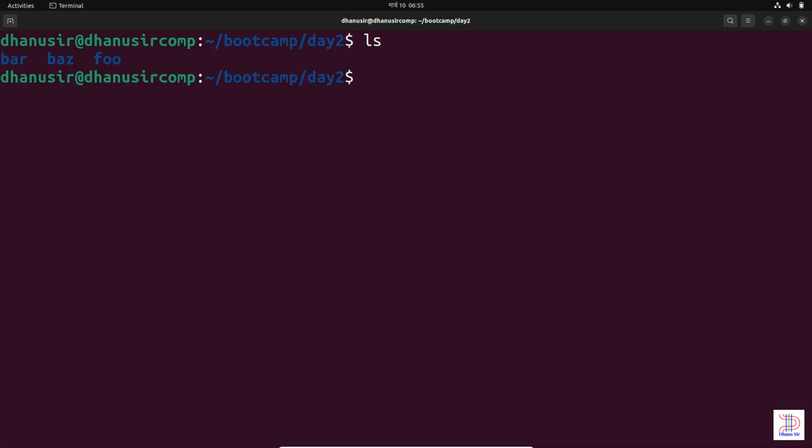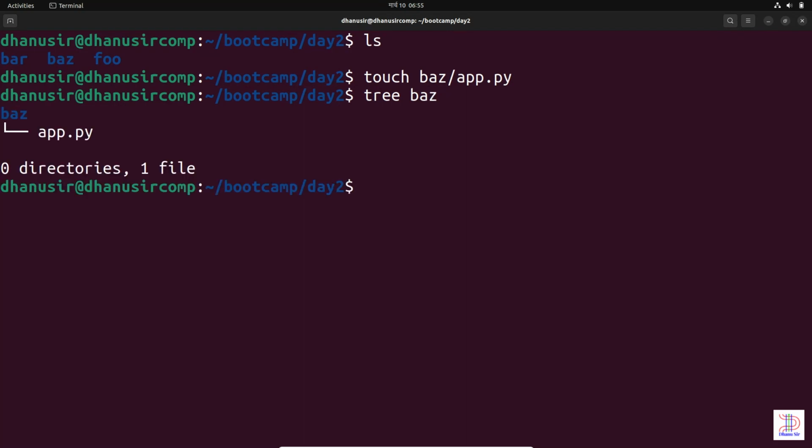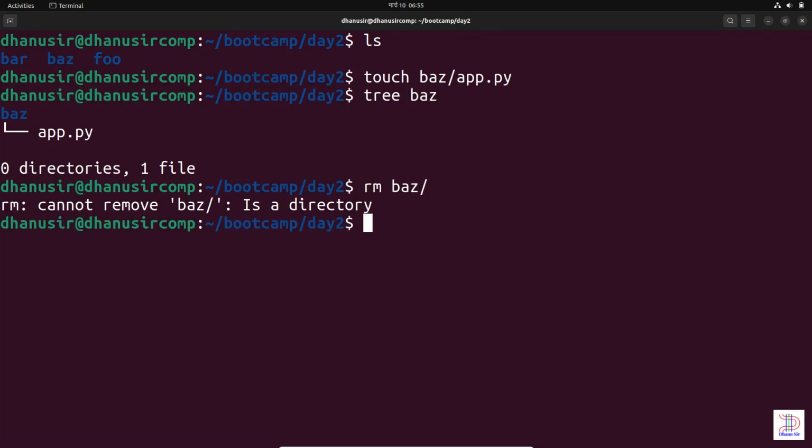Let's list the directory. Let's create a file inside the bars directory. I can do touch and then bars and then app.py. Okay, now if I see bars, then I can see app.py. Now to remove the folder, okay, if I just do this, it says that you cannot remove bars directory, okay, because it's a directory.